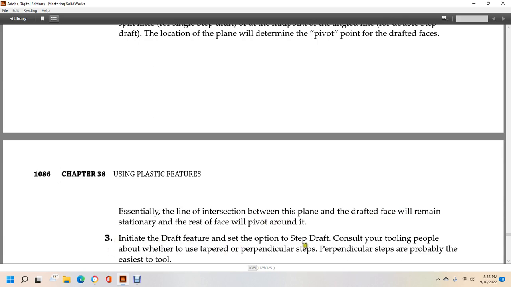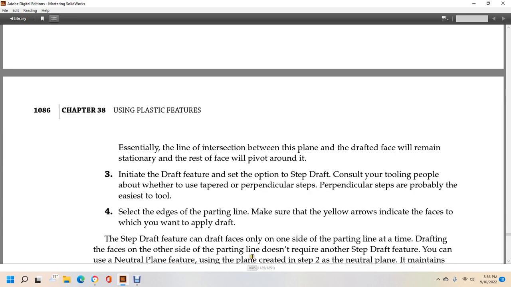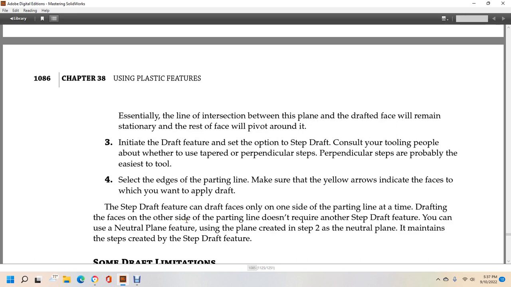Initiate the draft feature and set the option to step draft. Consult with your tooling people about whether to use the taper or perpendicular step. Perpendicular steps are probably the easiest tool. Select the edge of the parting line, and make sure the yellow arrows indicate the face to which you want to apply the draft. The step draft feature can draft only one side of the parting line at a time. Drafting the face on the other side of the parting line does not require another step draft feature.